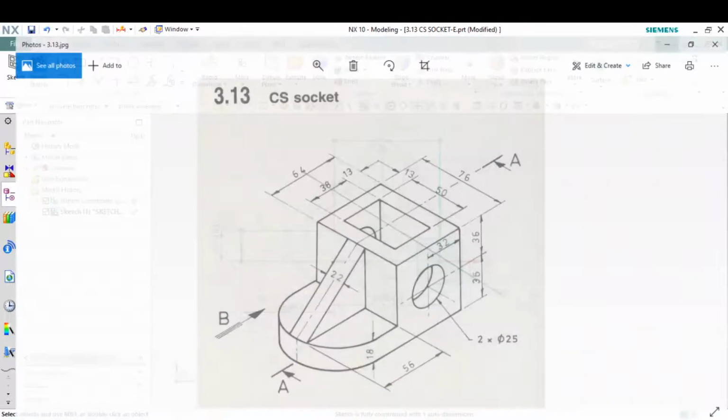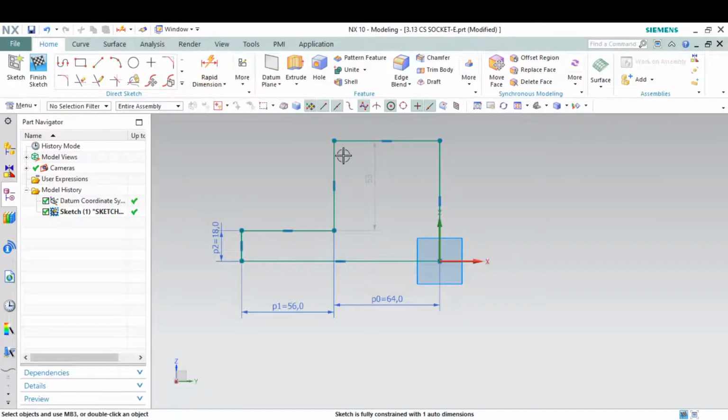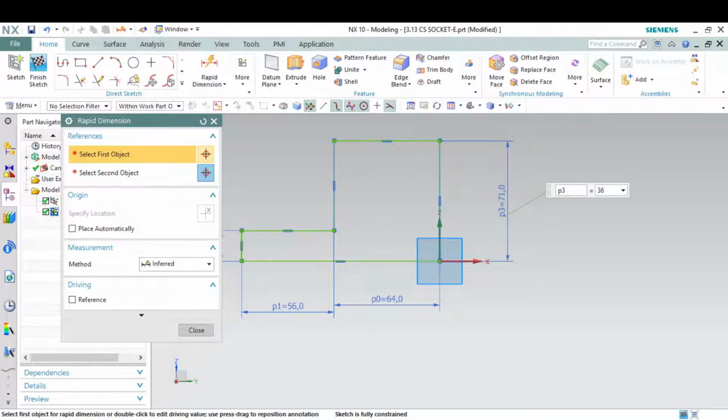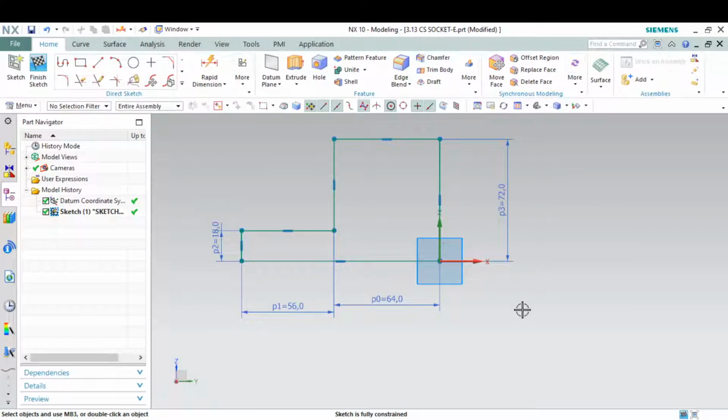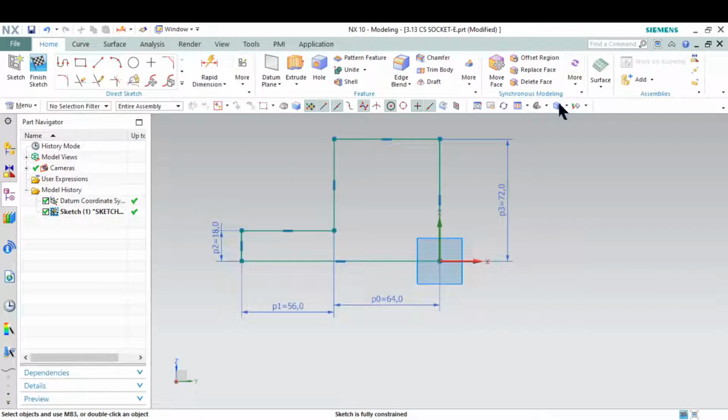For this height, 36 and 36, so click D on your keyboard and then click this line to this line and then 36 plus 36 and then enter. After that I'm going to make this hole, but I will make it last.